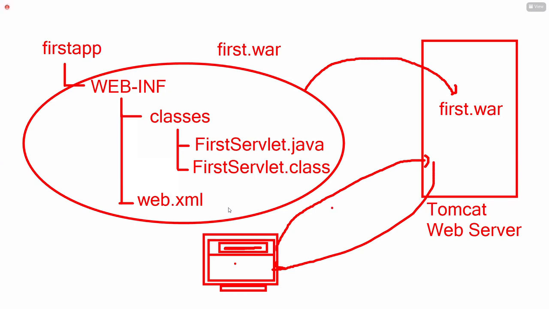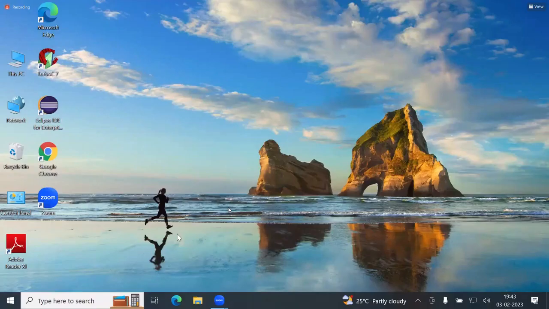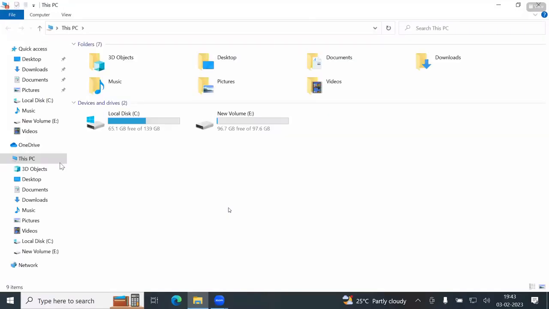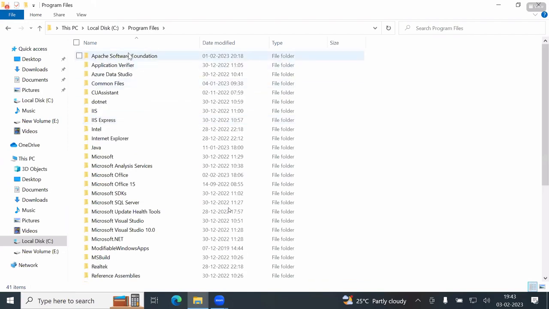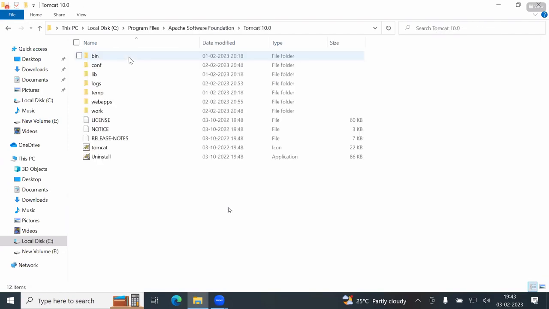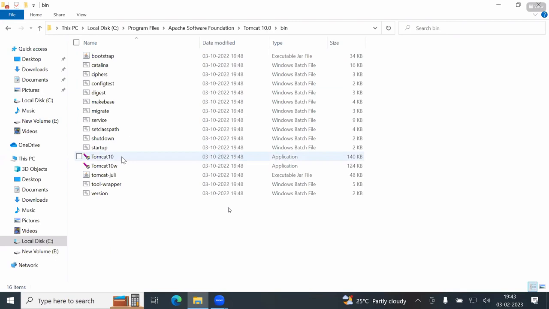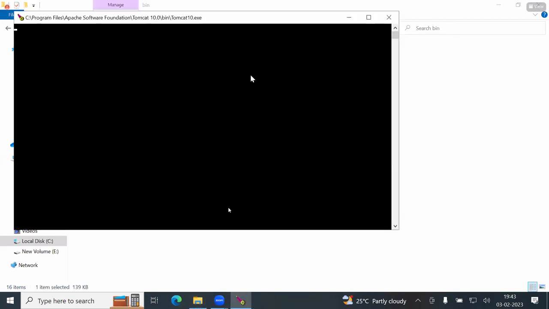I will explain each and every word. Listen with more concentration. Now, first of all, I will start the server again. You observe. Open File Explorer, This PC, C drive. Program Files, Apache Software Foundation, Tomcat 10.0, bin. Here you have to double click on the Tomcat 10 icon. Then click yes.